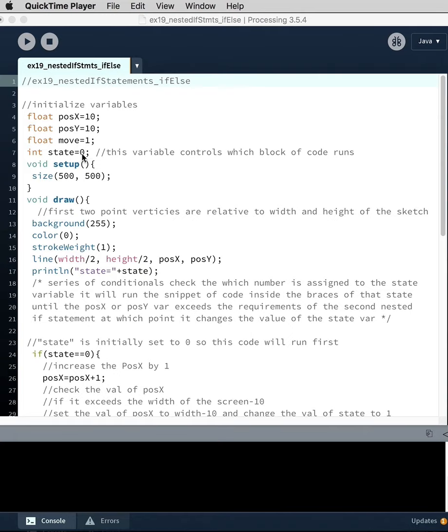We also have a state variable, and state is just a variable name, but it's going to hold a number, a value, and that's really going to control which parts of the code run based on what value state is holding at any given time. So we start with state set at 0.